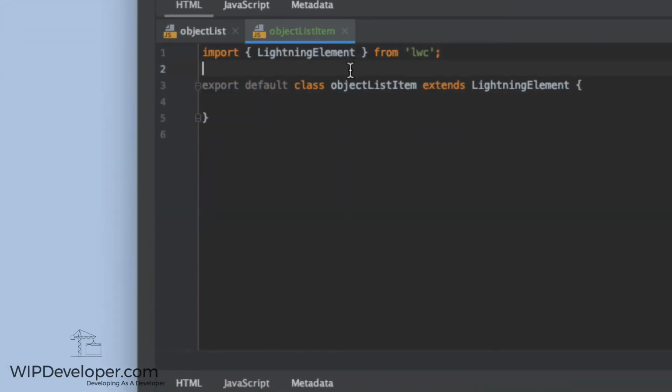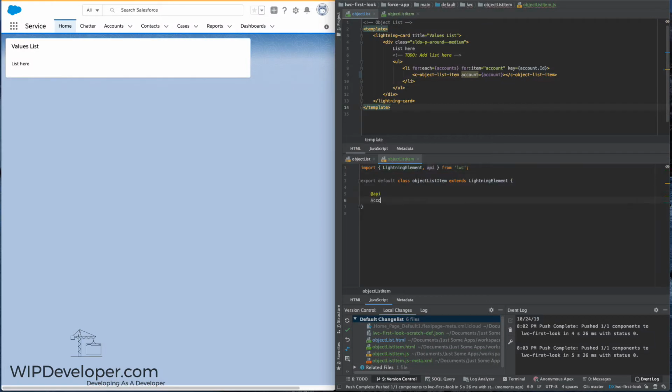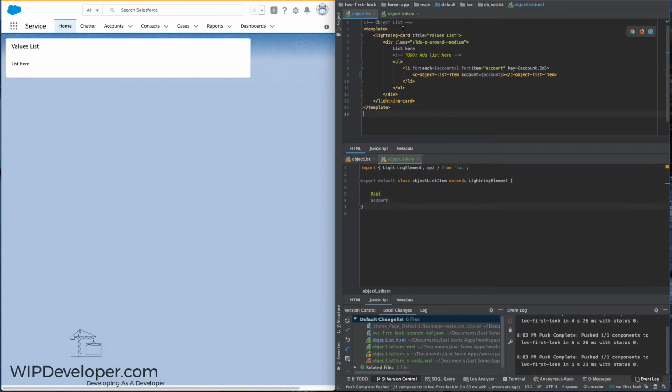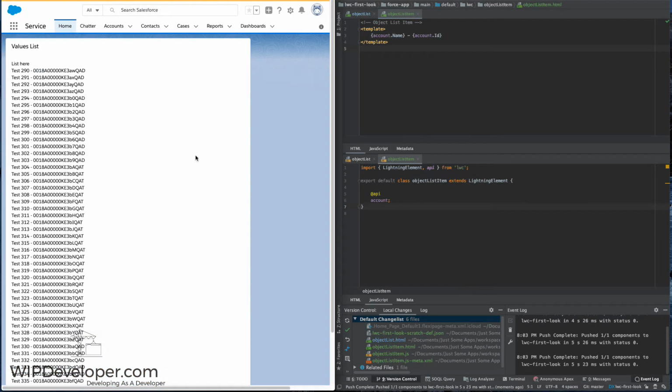In our object list item JavaScript, we will have to import the API. So now we can set the object on our object list item. This is all similar to using a child component, except in this case, we are using a child component that gets repeated. There we have our child components.